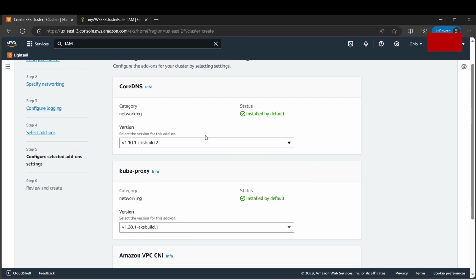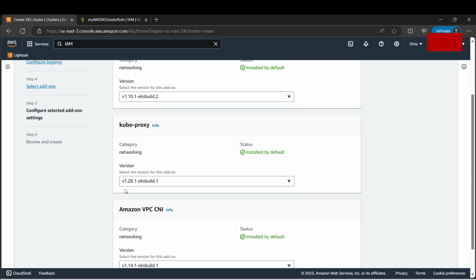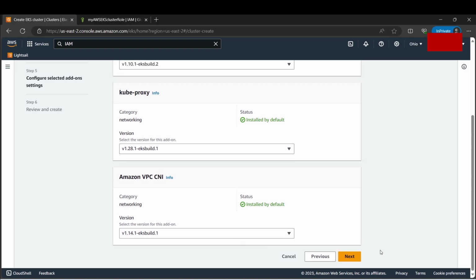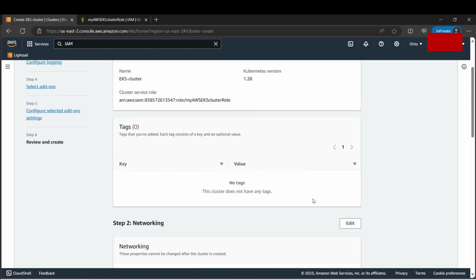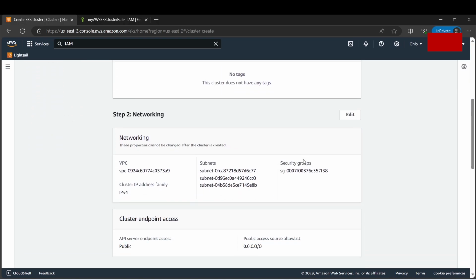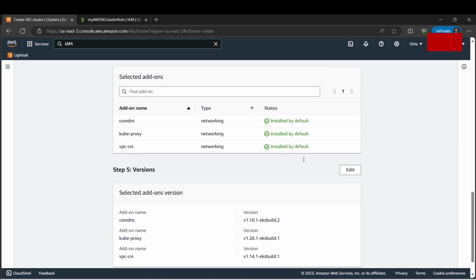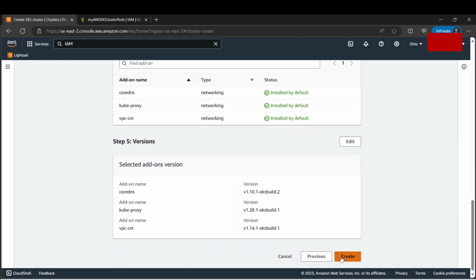The version for CoreDNS is set to 1.10.1. Then we have kube-proxy, whose version is 1.28.1. And we have VPC CNI, whose version is 1.14.1. So let's move on with the next. Okay, so these are the configured settings that we have selected. I won't be changing any other things. So let's create.